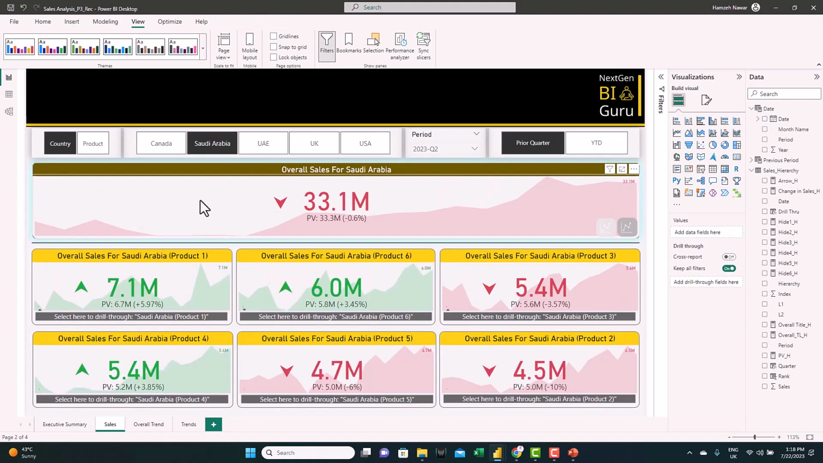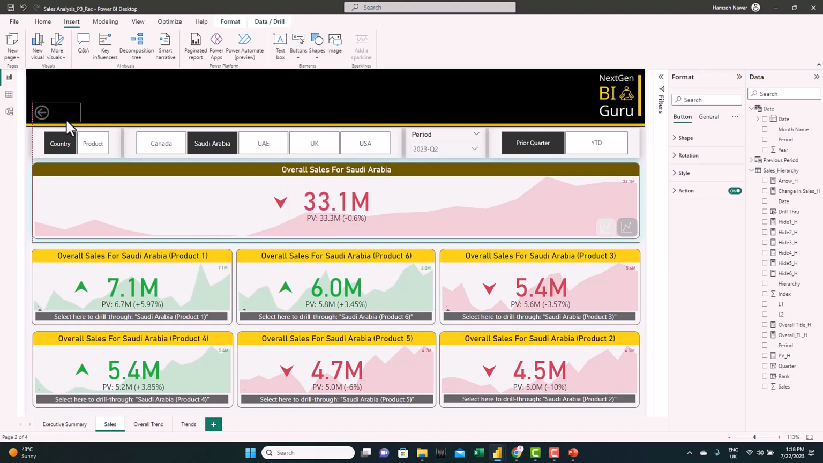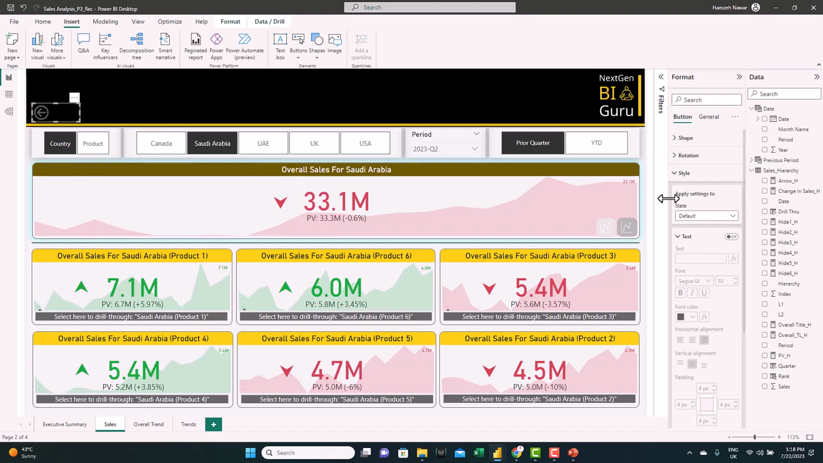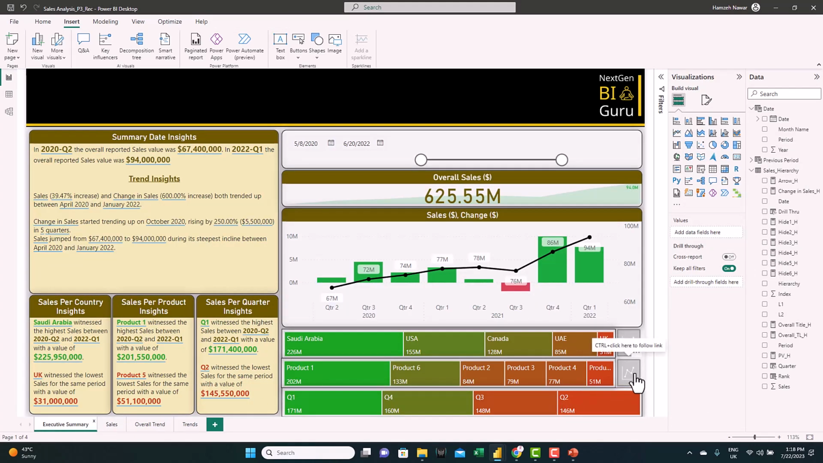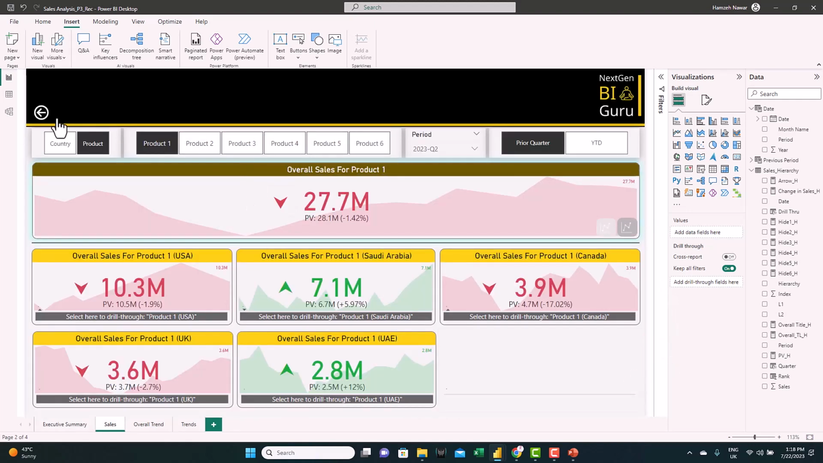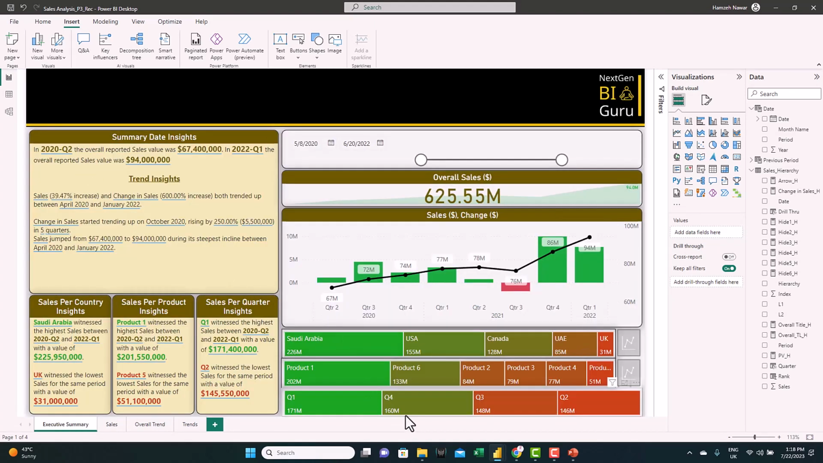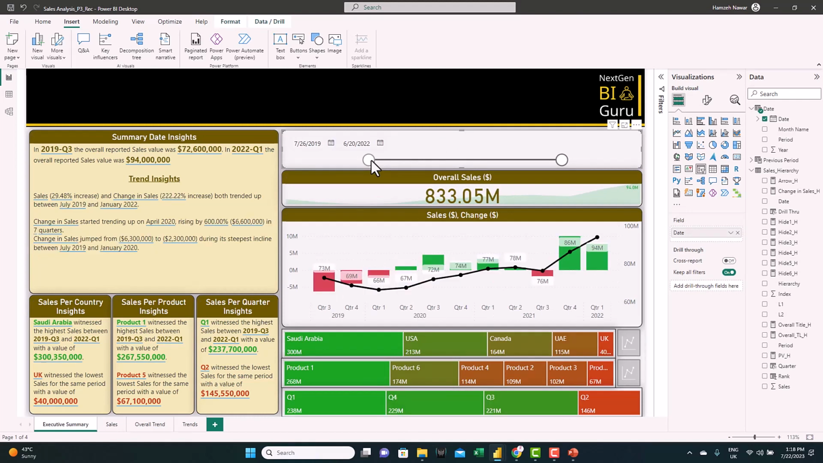Let's just add a back button here. From style, change the icon color to white. Let's test further. Select, for example, for product. It takes us to the product bookmark as expected. And by this, our dashboard is ready and we concluded the third and final part of this project.